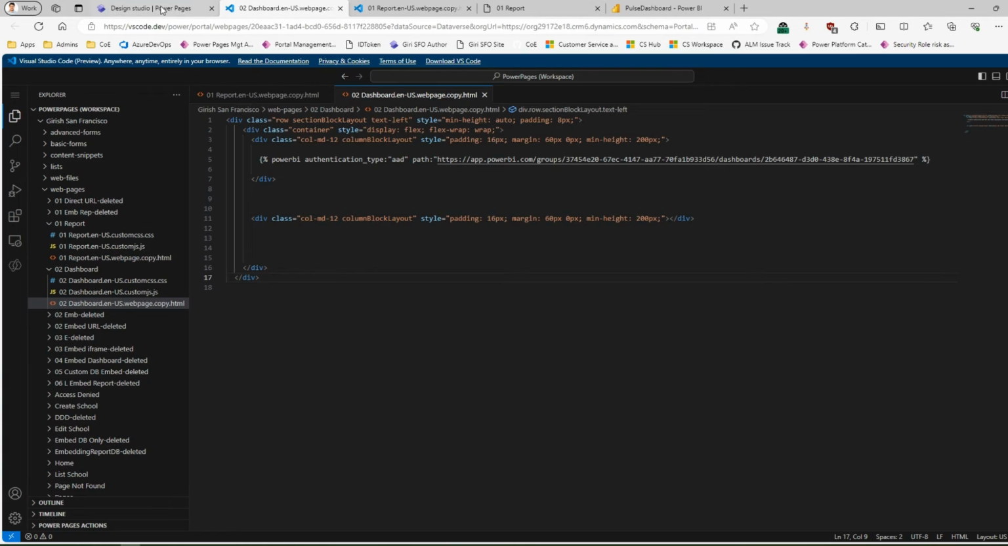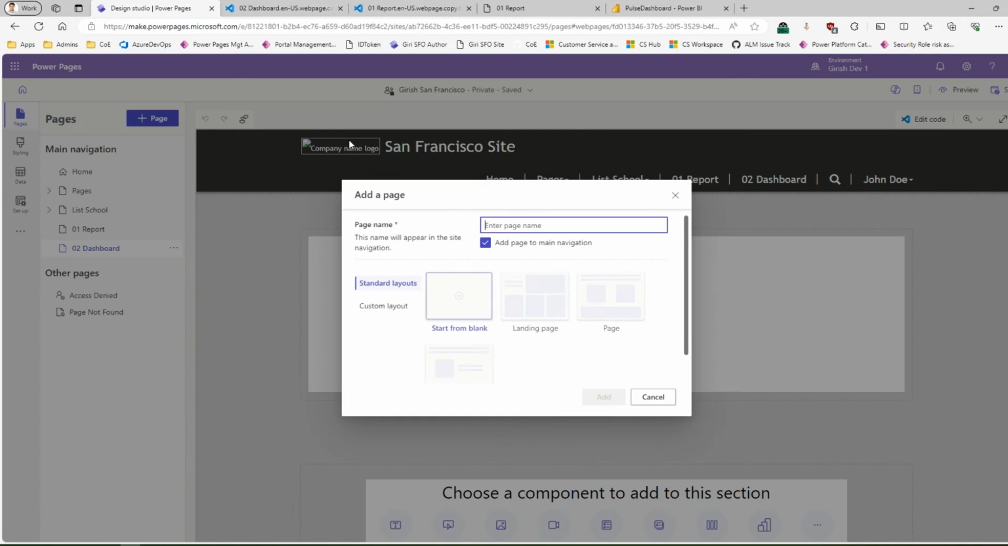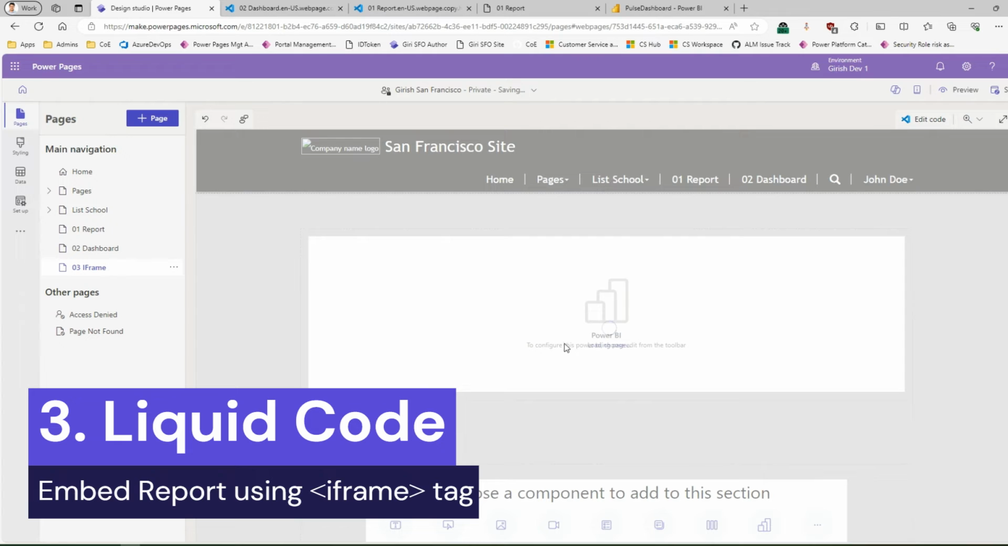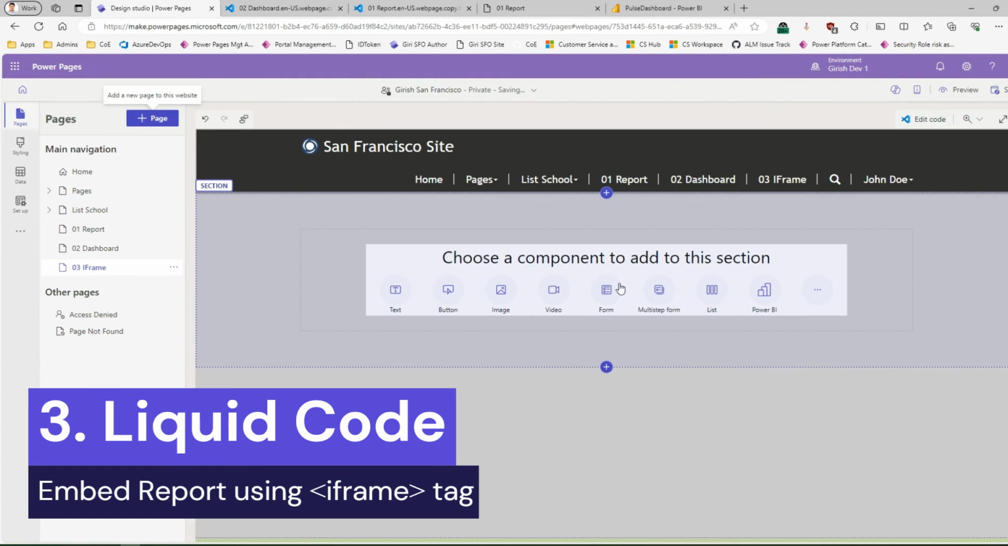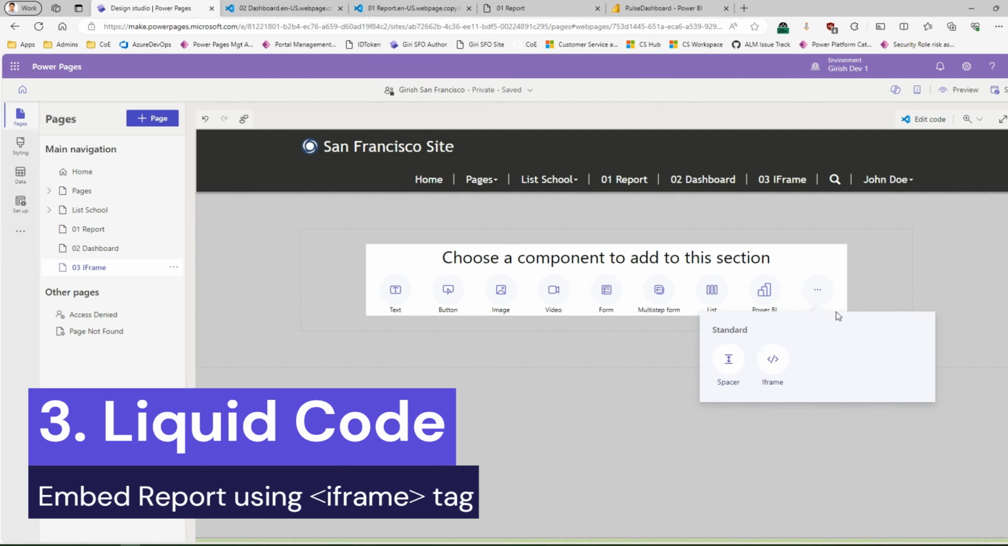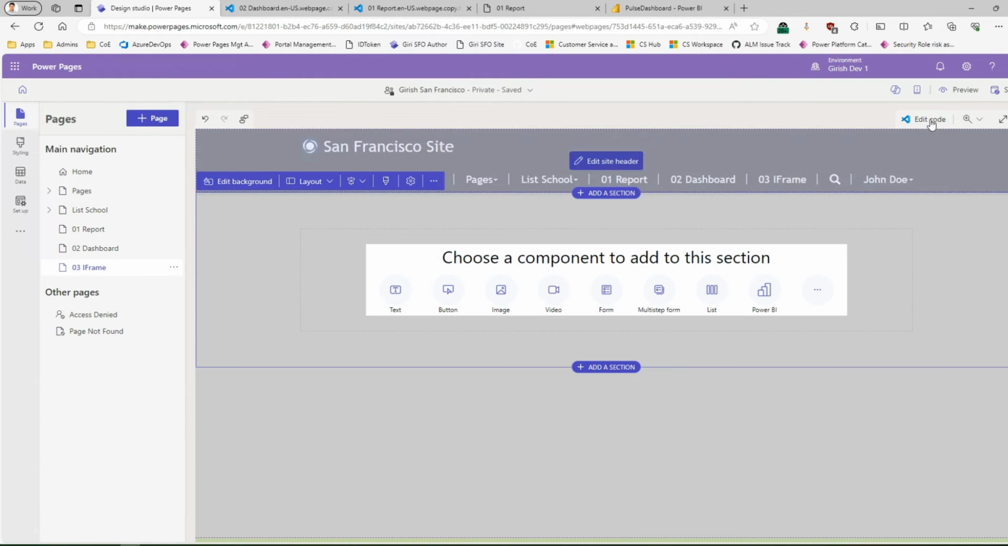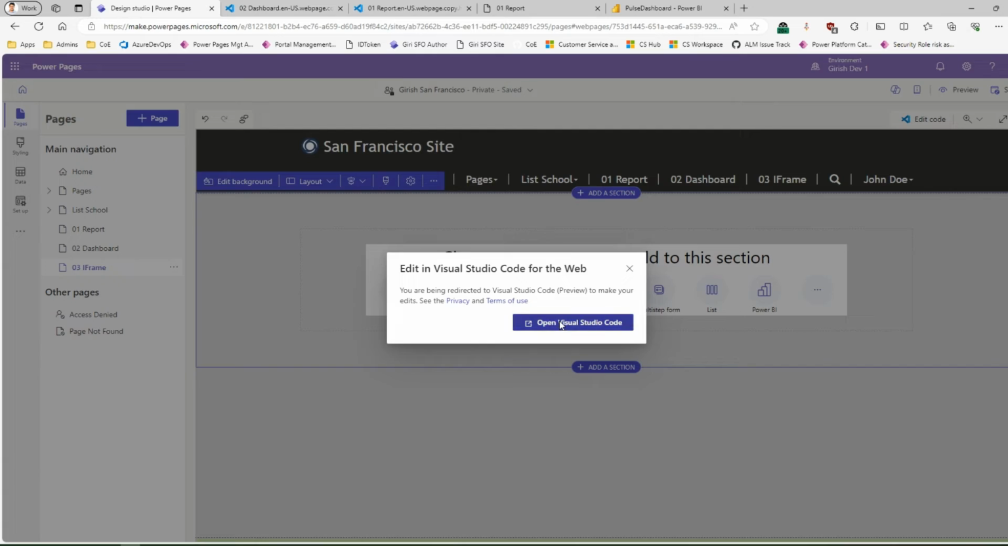create a page 03 iframe, add, and here I'm not going to use the iframe control from here. What I'm going to do is see if I can embed this in the Visual Studio Code itself. Let me close this VS Code.